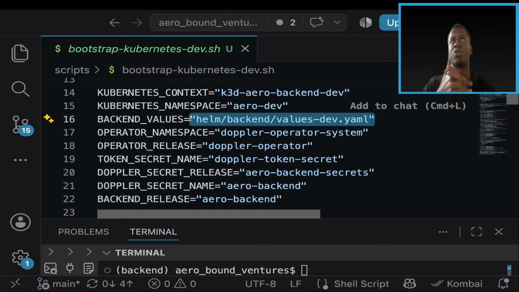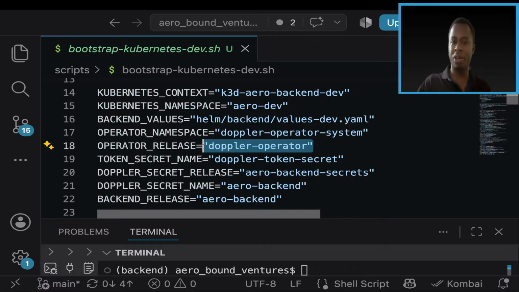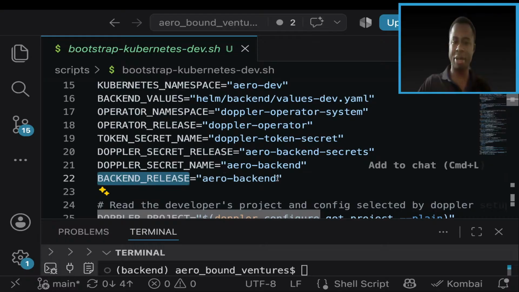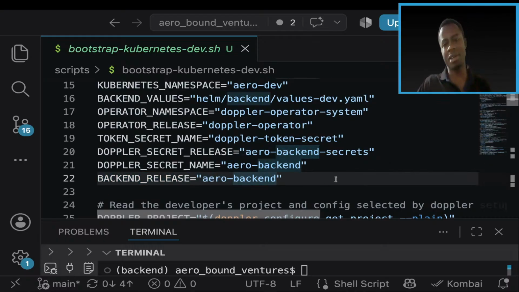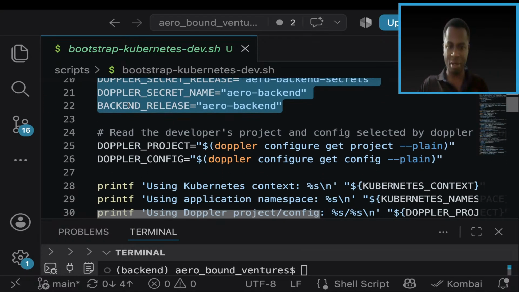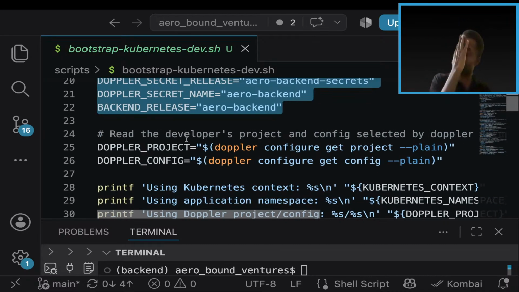Yeah, because Make is not on Windows, but I think WSL has Make, so I would have done that and it would have worked. Anyway, so the operator namespace is this one here, the Doppler operator namespace. The operator release name will be Doppler operator token secret, Doppler token secret, okay? Doppler secret release will be called error backend secret. The secret name, error backend. Backend release, error backend. So number of variables, okay, just put here as default values to avoid us typing them manually, okay. Then we read the developer's Doppler project, okay.